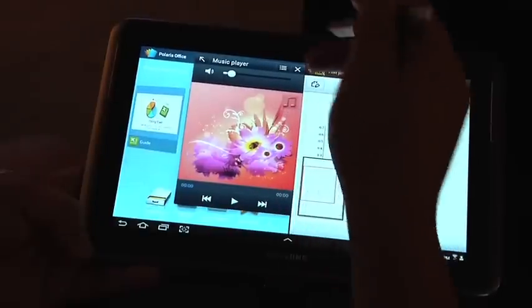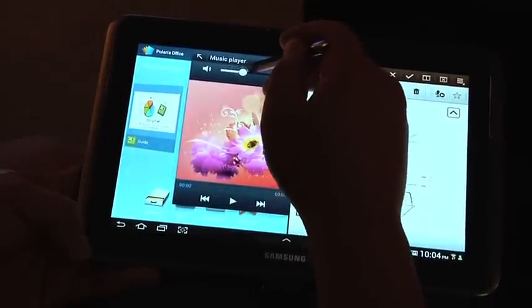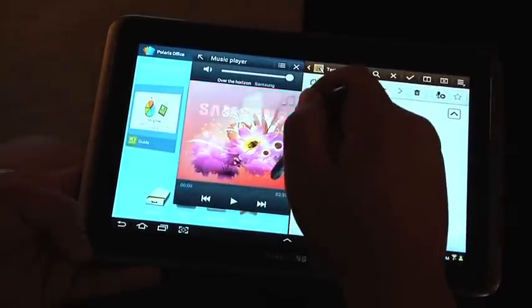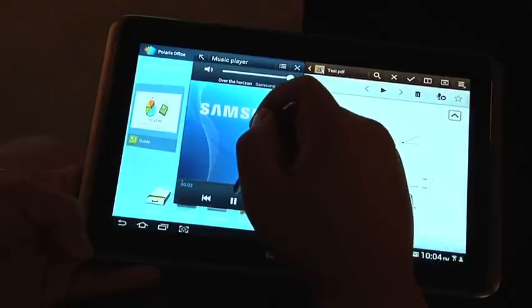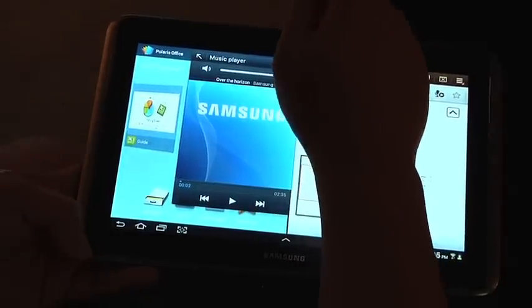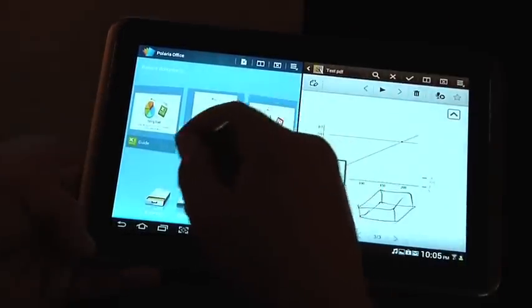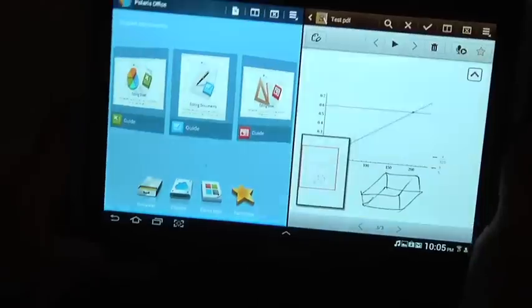I don't have any music preloaded on here. I just have whatever stock. And I'm going to show you something cool with this music. You can load a bunch of music on here. So just a little quick overview of the hardware.